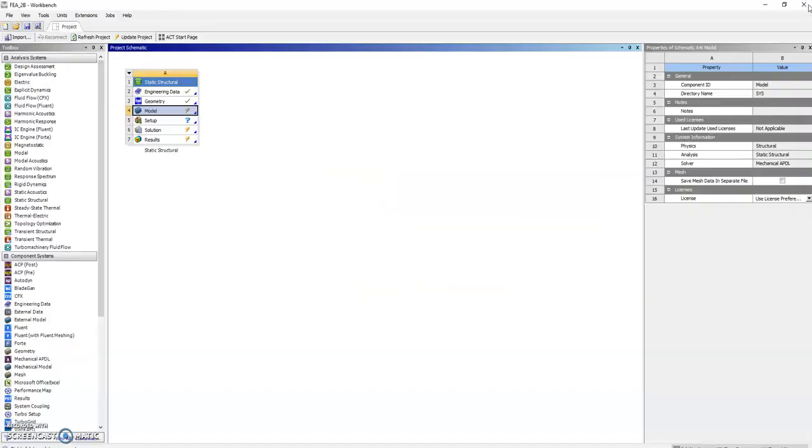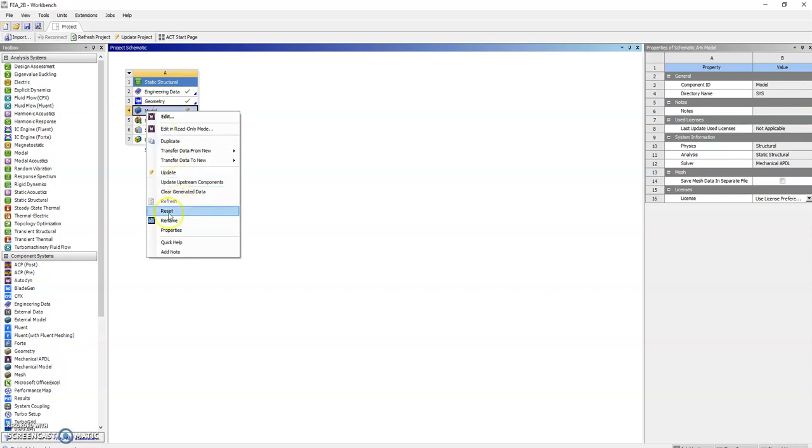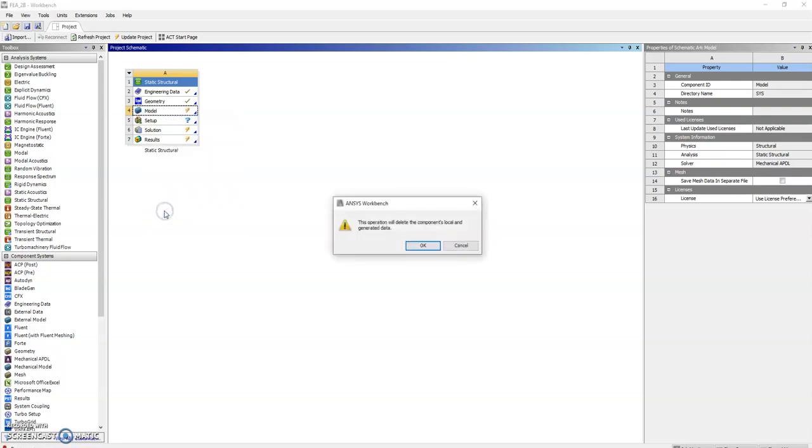Okay, so I need to leave that and go to Workbench. And now I'm in a bit of trouble. Why? Because I've got something that started, but something I don't want to do. That can happen. So if you right click, I can just simply reset it. Yeah, and we delete all that. Fine. So I kind of flush it.